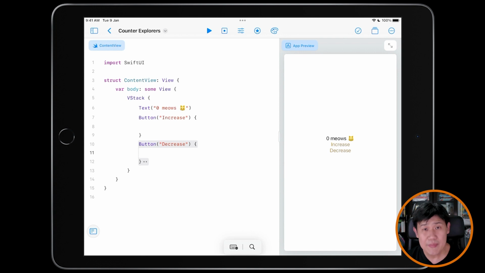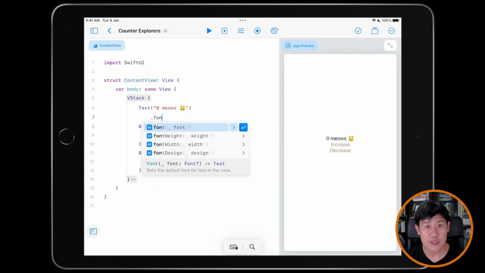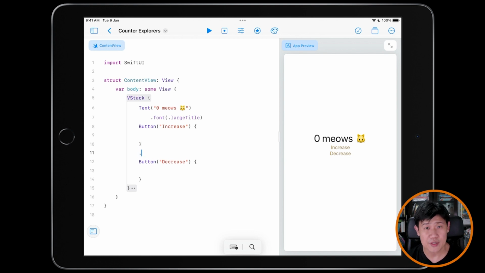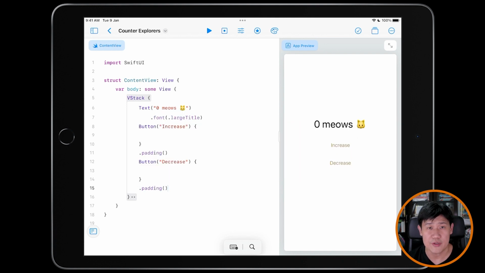All right, so maybe we want to add a few modifiers. I'm going to say for this, I'm going to do a dot font. And if you recall, there's a way to make it bigger with dot large title. All right, and these two buttons, maybe I want to give them some padding. So I'm going to say padding over here and padding over here. So just to give them a bit of space from one another.